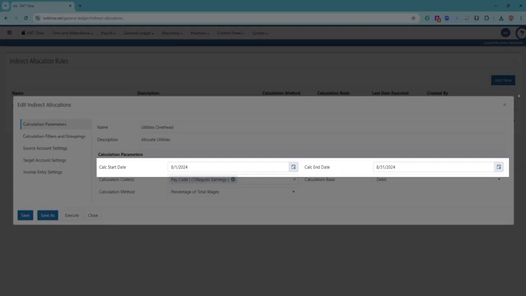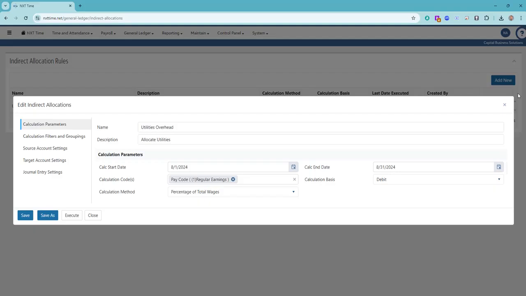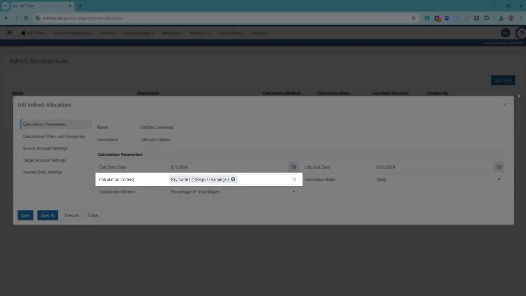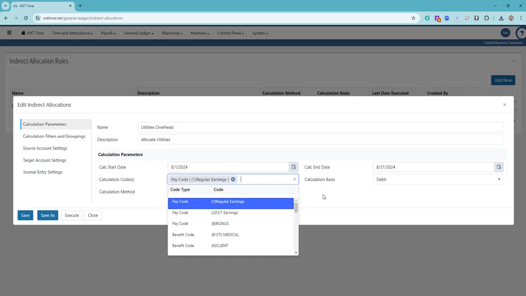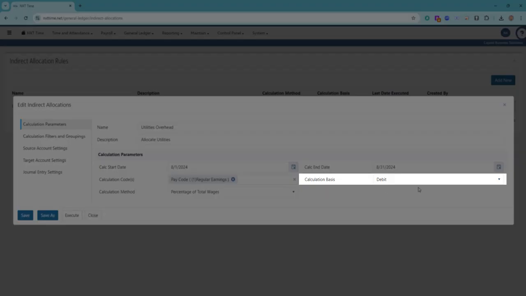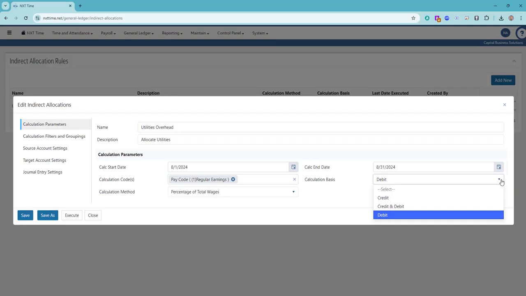The calc start and end dates are there to define the payroll wages date range you would like to use in the calculation pool. The calculation code selection allows you to select specific wage types to be used in the calculation pool. The calculation basis allows you to define from your payroll transactions in the calculation pool if you want to use only debit entries from payroll, credit entries only from payroll, or both debits and credits. For example, if you only wanted to create the calculation percentages to be used from the actual wages expenses, you would likely always select debit only as the calculation basis setting.